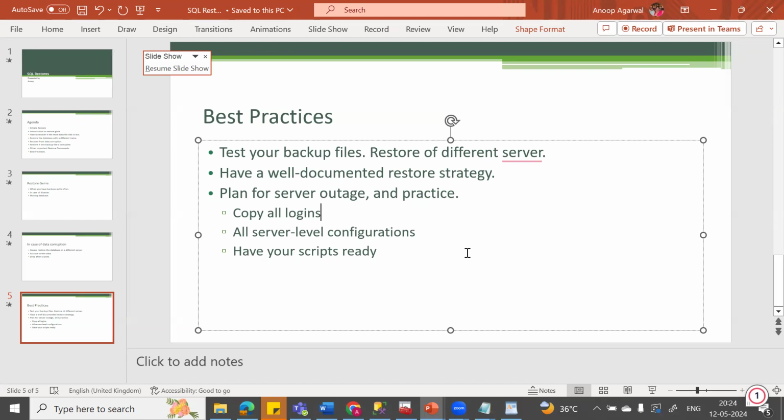So always just practice all your commands as well. Whatever I've shown, just practice so that you feel confident. That's what I will suggest. That's all I had, that's all I wanted to share.